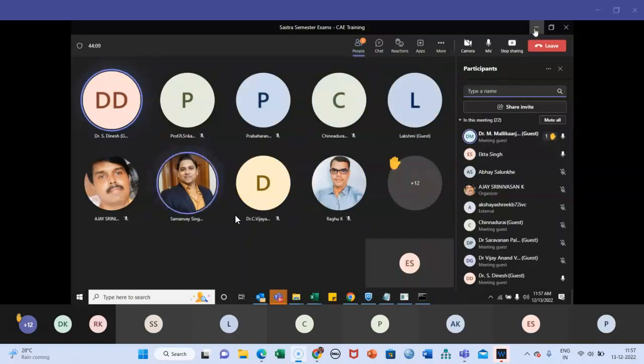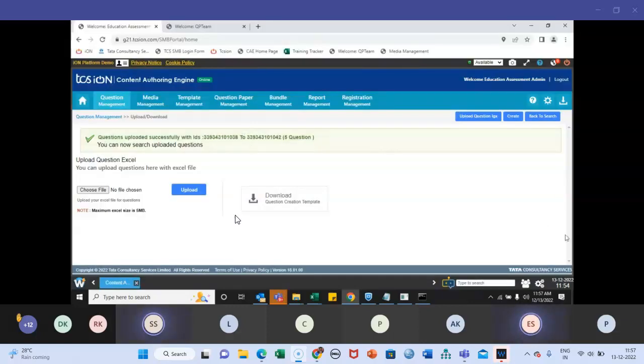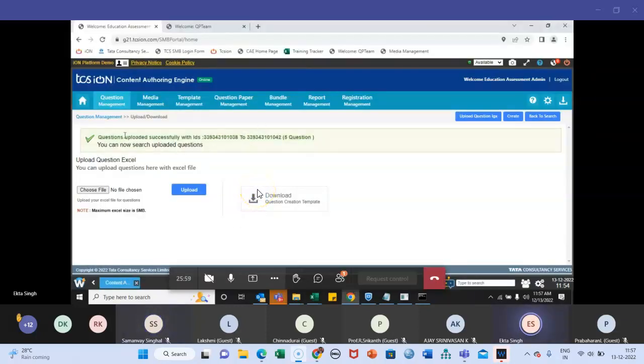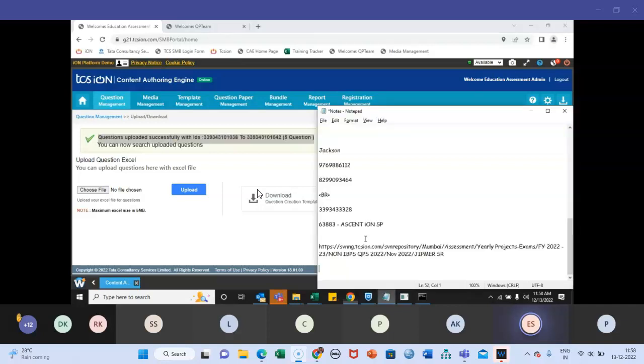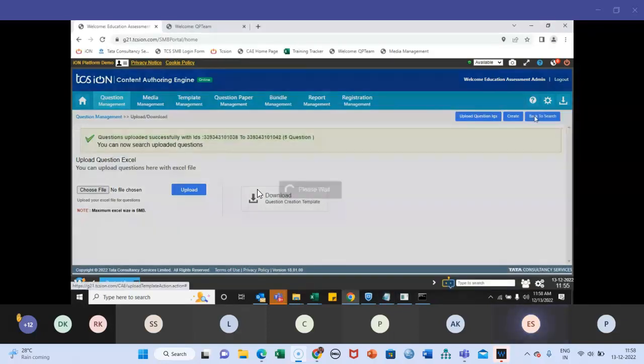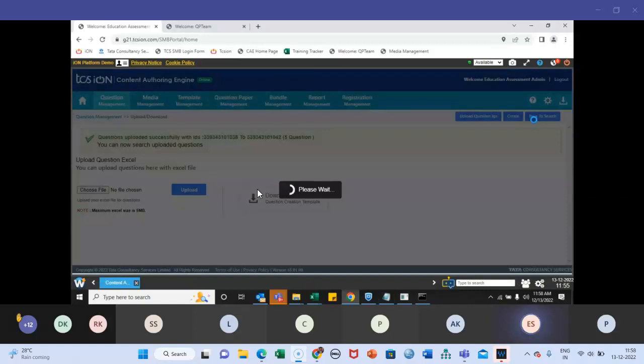Okay, let's go ahead. So when the question is uploaded, it will give you IDs. These are the IDs that have been created. So 5 questions, and they have given from and to, start to end. I can go back to search.